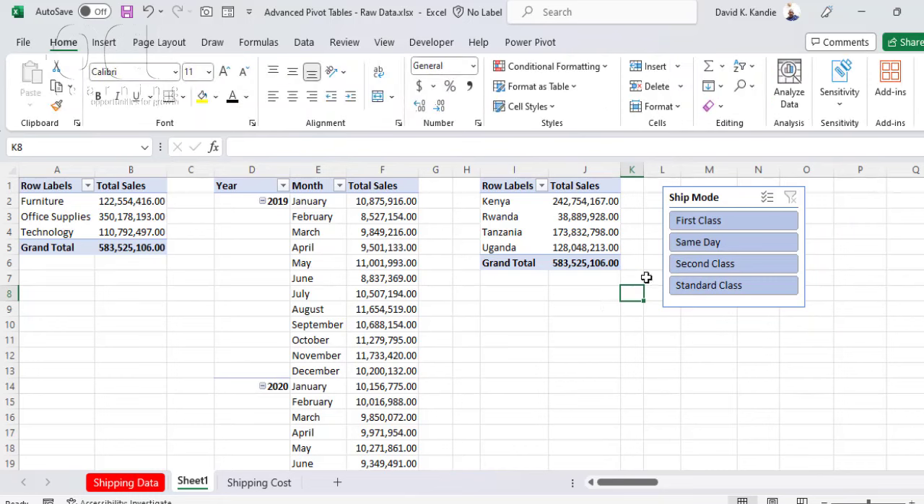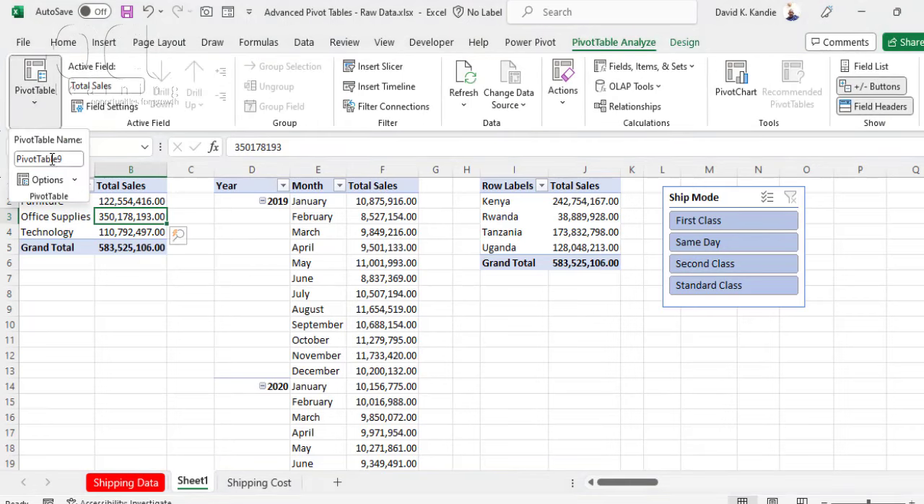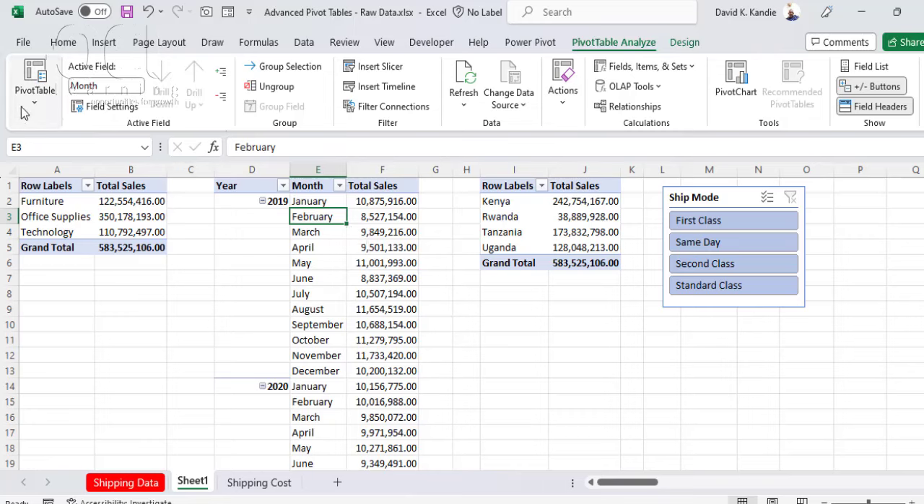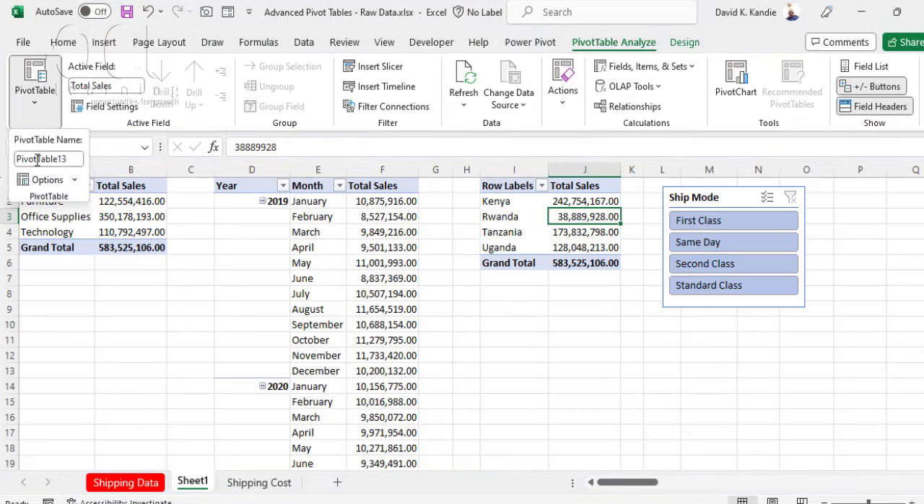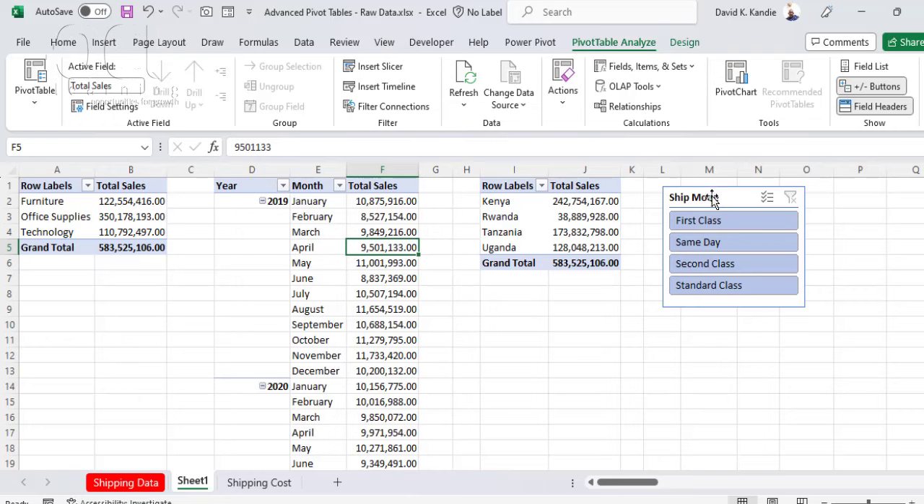Now, before you do that, we need to name our pivot tables so that we have custom names. So I'll go to PivotTable Analyze, name this pivot table. I'm going to call this one by category. This one is by year and month, while the third pivot table is grouped by country. So this will be by country, like that. So I'm done. Now I need to connect my slicer to the 3 pivot tables.